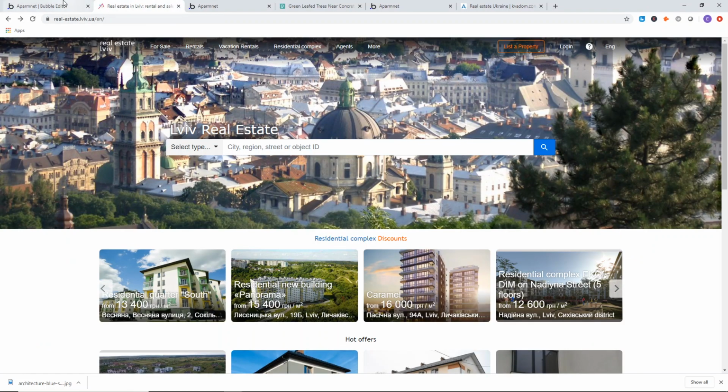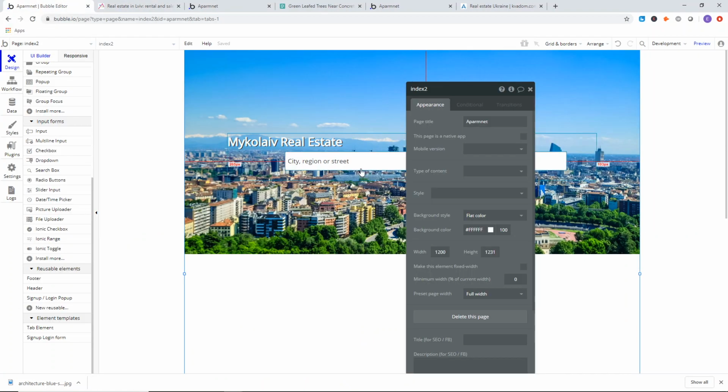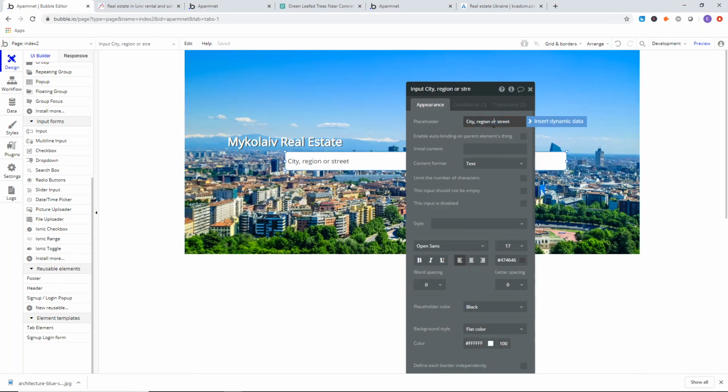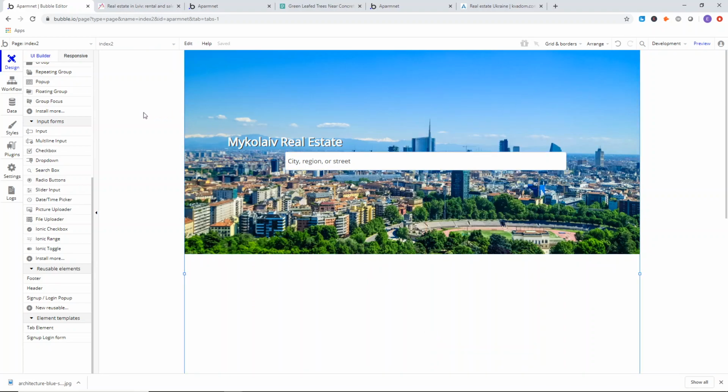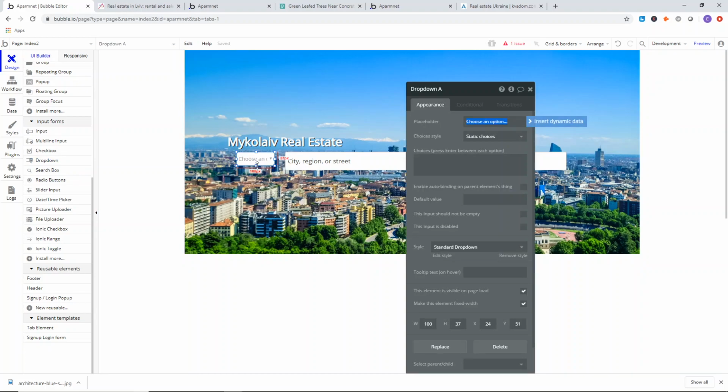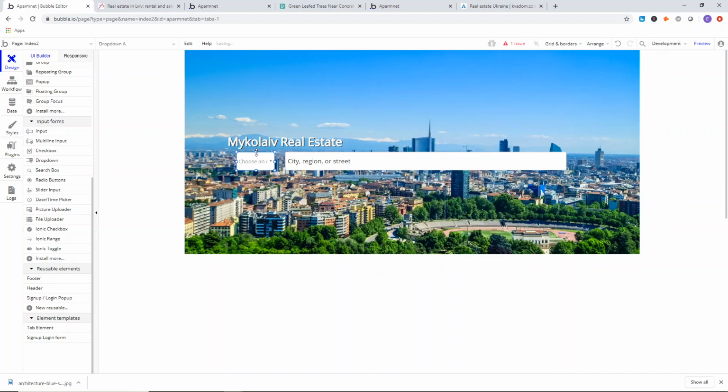I like that, that's pretty nice. City, region or street, yeah. Let's add another comma right there. There we go. All right, that looks pretty nice. So next up, we're going to add the drop down. So click on drop down right in here, drag this out onto the page, and adjust the width.